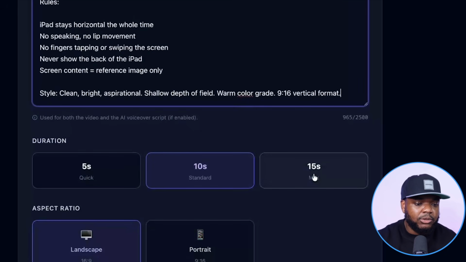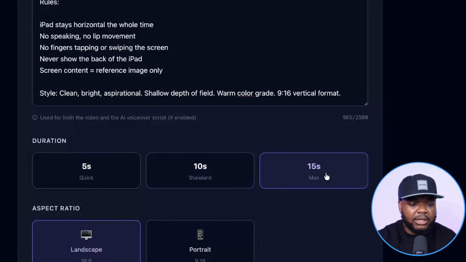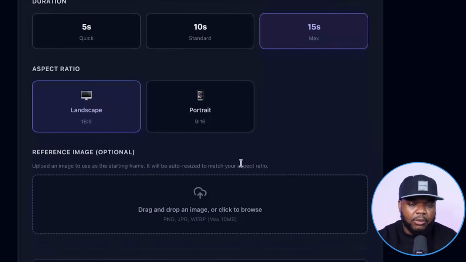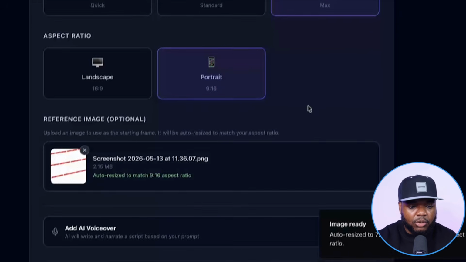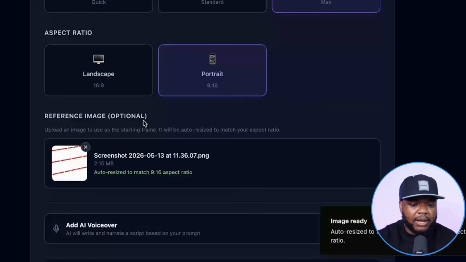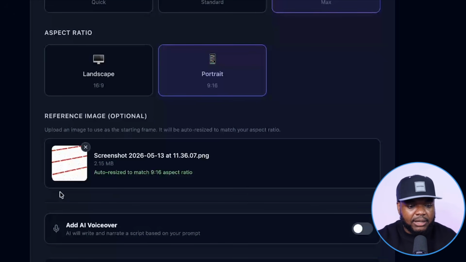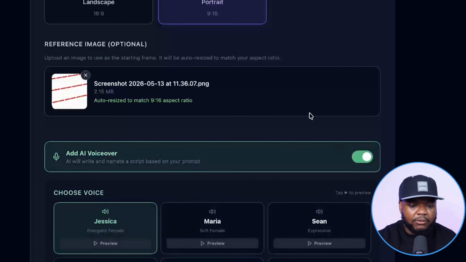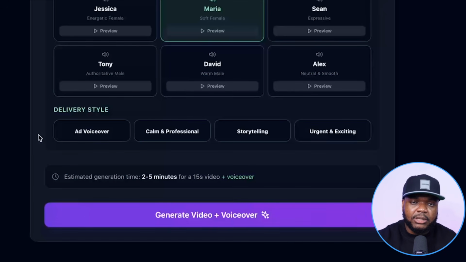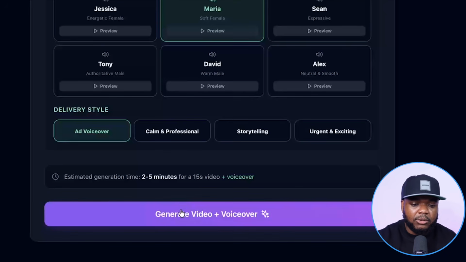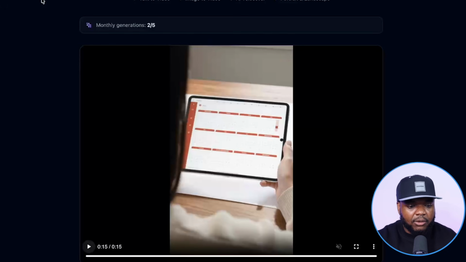But what I'm going to do is select the 15-second duration. I'm also going to say that I want the video to be formatted for mobile phones. And I'm also going to drag and drop my image of the digital product in there just like that. And I'm going to add a voiceover. I'm going to go with this one right here. And for the delivery style, I'm going to go with add voiceover, and I'm going to click on generate video plus voiceover. And just like that, within 2 minutes, it's now come back with this fully customized video.